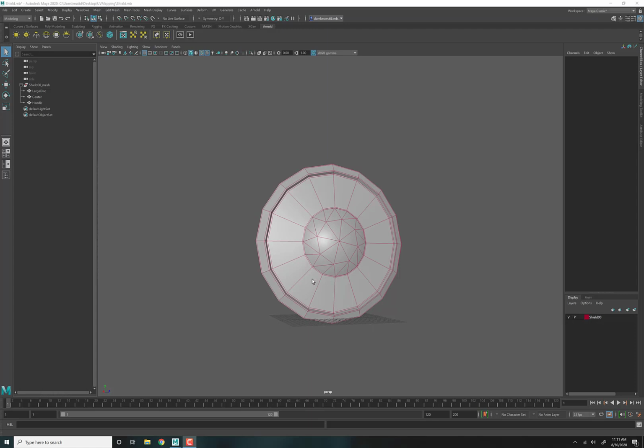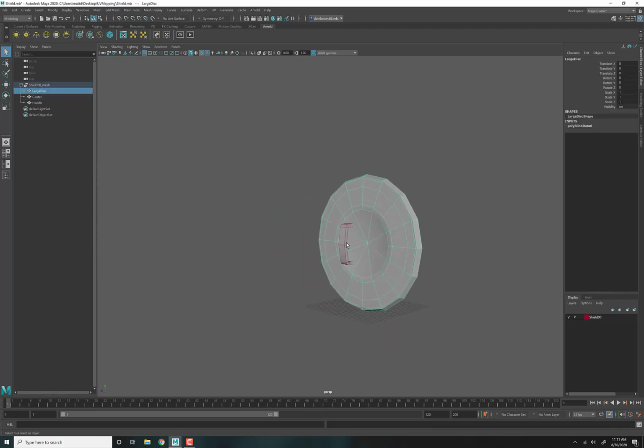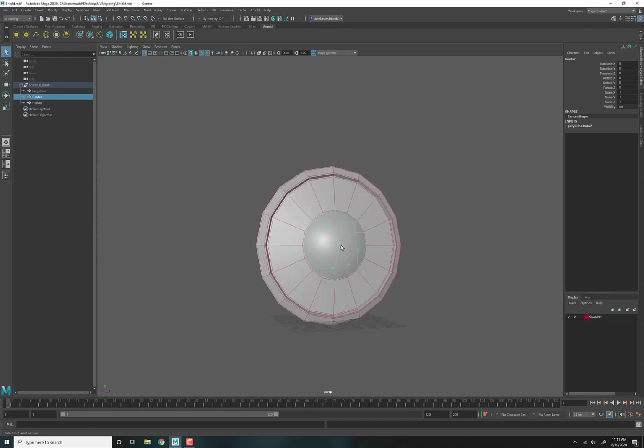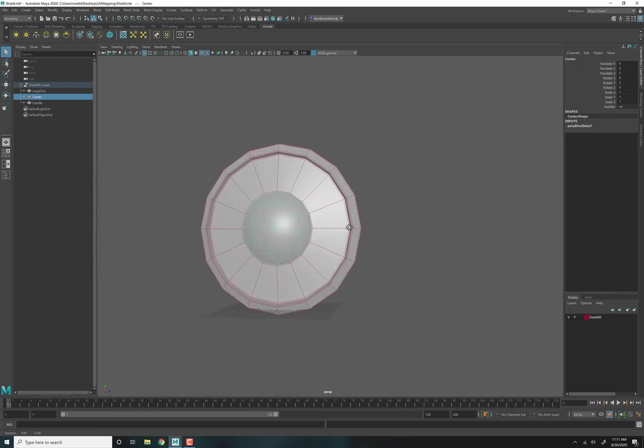So here I have a shield that is composed of multiple objects. As you can see, we have a large disk on the outside, we have a handle, as well as the center kind of rounded point of the shield. Even though they're separate objects, we're going to put all of these objects on the same UV map. That's really important to understand as we move forward: they're not going to be combined, but they're going to appear on the same UV map.